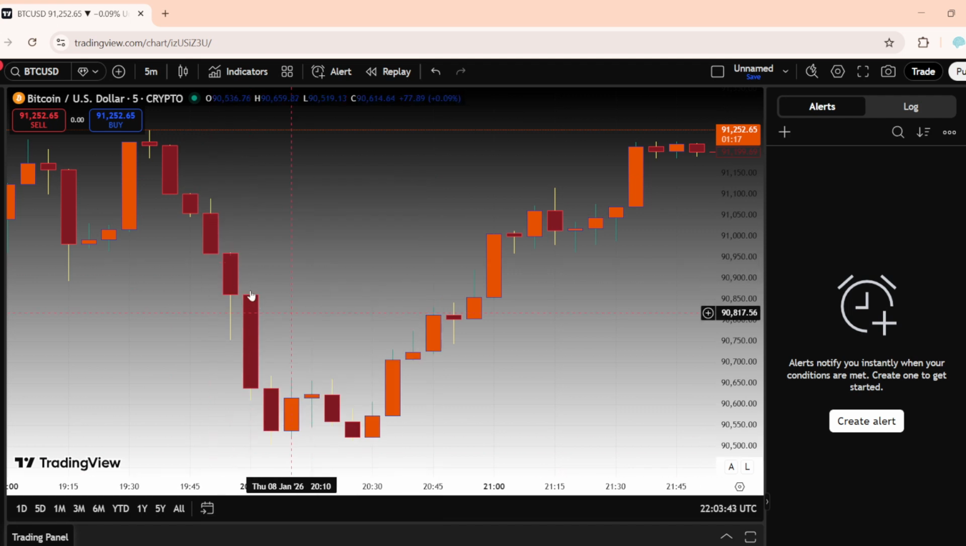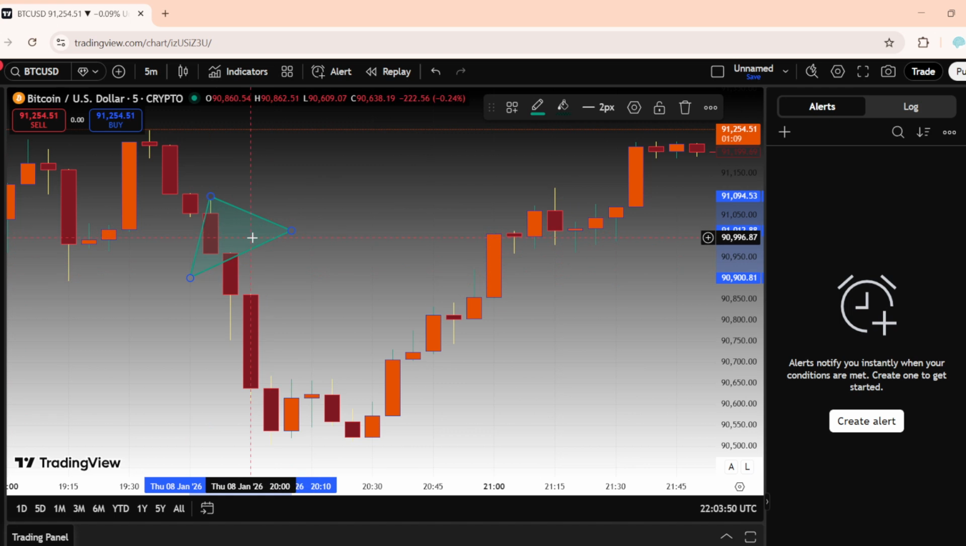That's it. With these basic actions, selecting the tool, clicking to start, dragging to size, releasing to place, adjusting with handles, and removing when needed, you can draw triangles, rectangles, circles, and more with ease.